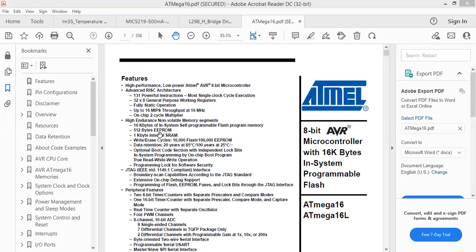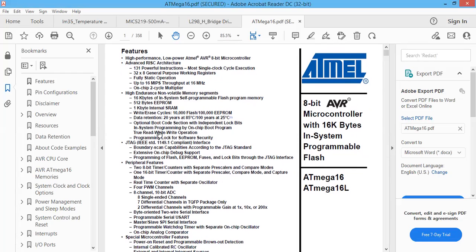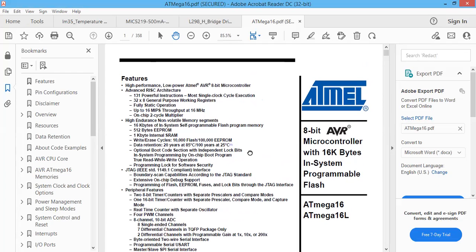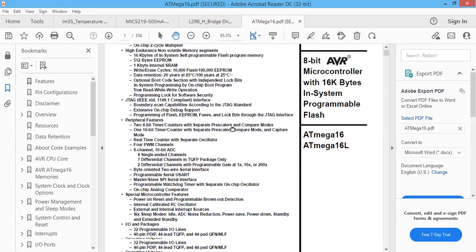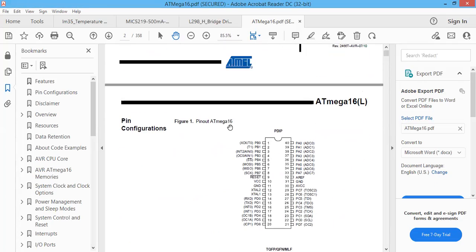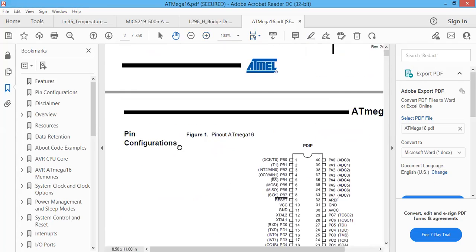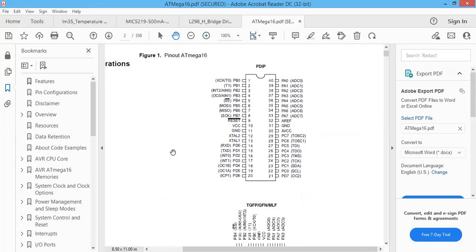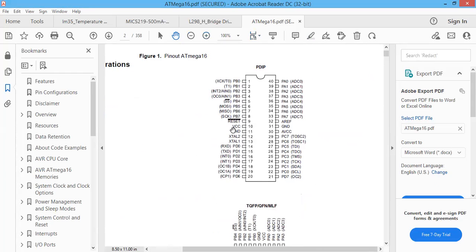This session is to give you some brief about the data sheets of the devices that we are using for assignment number one. So the microcontroller that you need to use in this assignment is ATmega16. It has all the features, you can read them. And this is the pin out of this ATmega16. It is a 40-pin PDIP, which is through-hole type, so you can just easily put this on a breadboard.